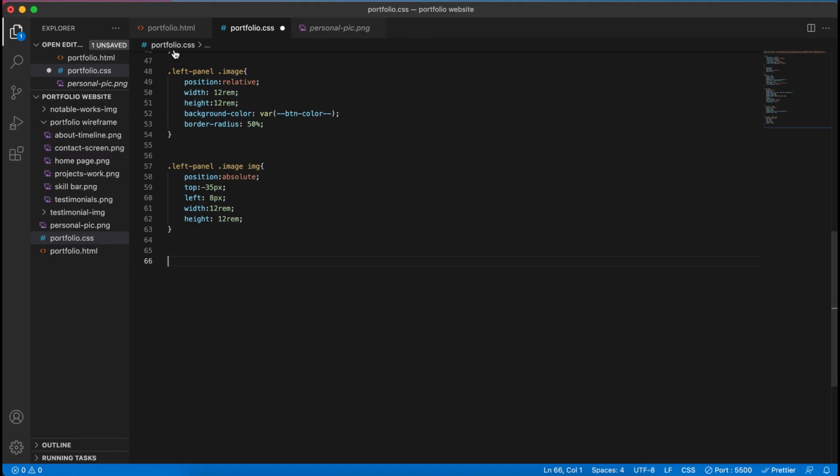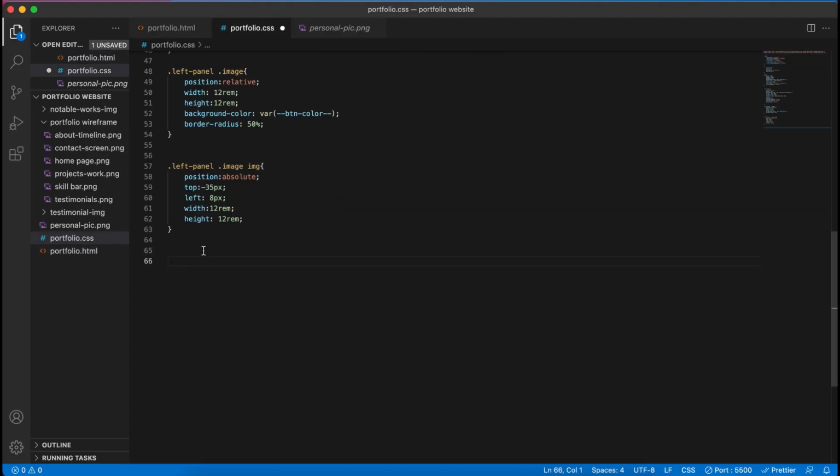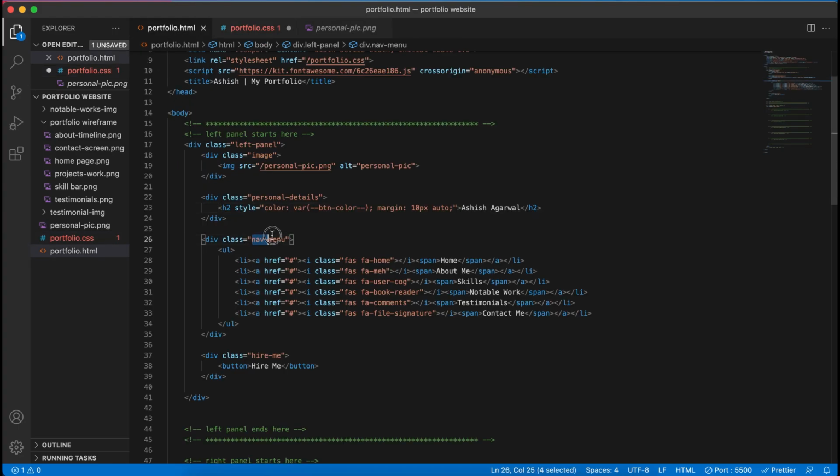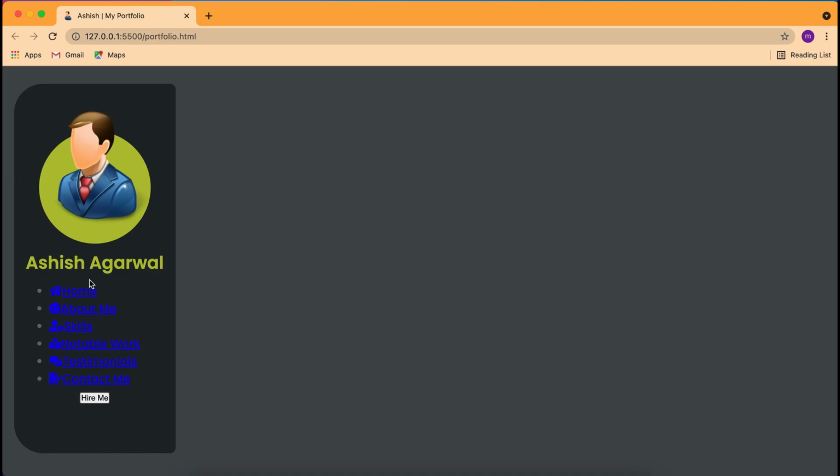In the inline property of the H2 element, I will be providing a margin of 10 pixels on top so that the name has a margin from the image and the navigation menu. Next, I will be defining properties for the navigation menu. We'll start with the unordered list. Text decoration as none and list style as none.